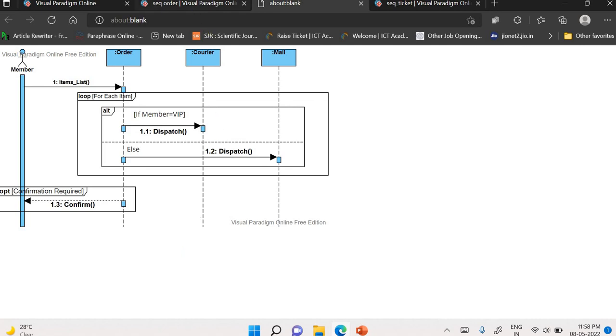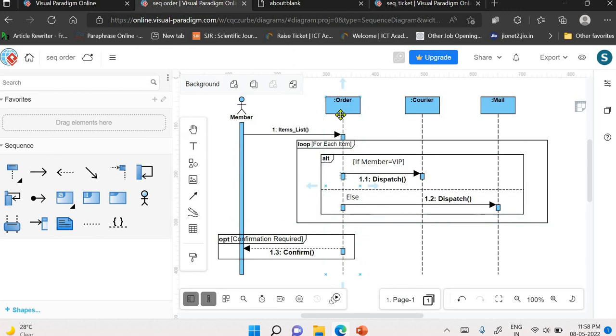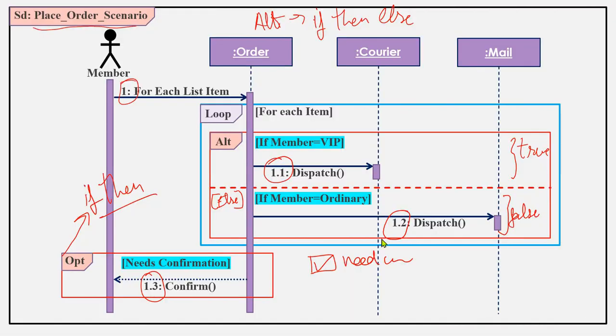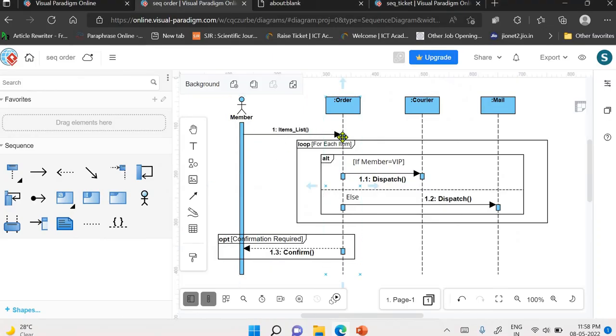Okay, here if you can see, the order entity has multiple activation bars, but in the slides we had only one activation bar for the order entity. So if you want this type of view, then you can simply merge these activation bars. Okay, so now this diagram is exactly similar to our slides diagram. So you can draw according to your requirement, according to your choice. You can choose your entities.